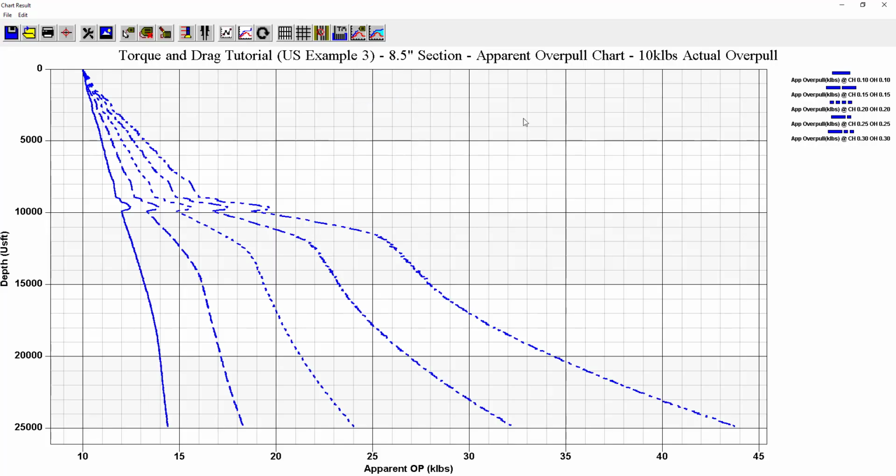When you do have an overpull entered, this works exactly the same way as the apparent weight on bit chart. So I've got my desired overpull up here in my title, and then I choose my bit depth and my desired friction factors, and the chart will tell me how much overpull I need to see at surface in order to achieve my desired overpull.